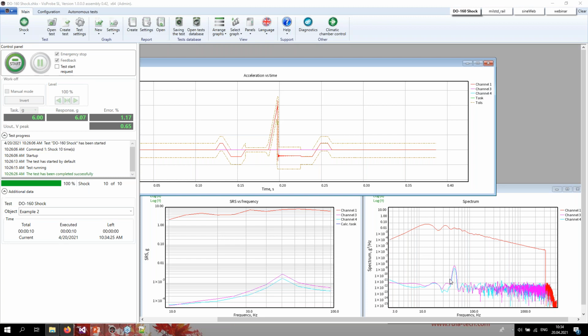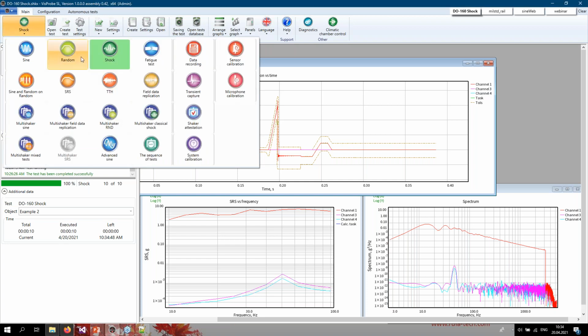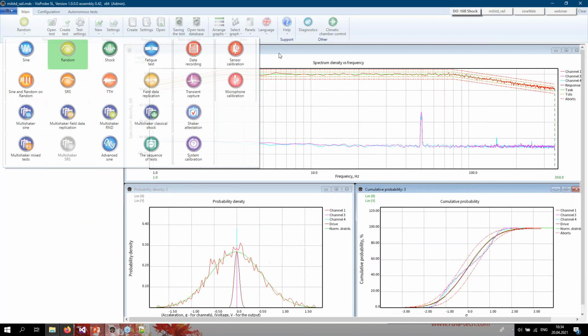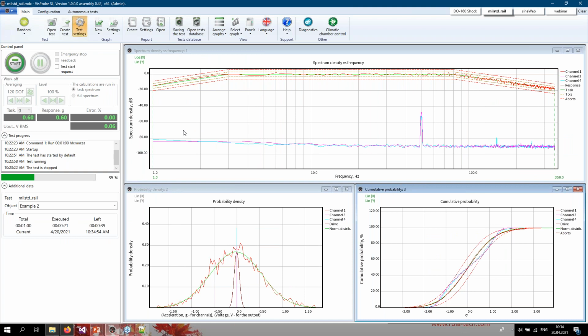Just a second. So here is another question. Another question is the interest in more advanced items in control of each type of test. About the control parameters in random test.